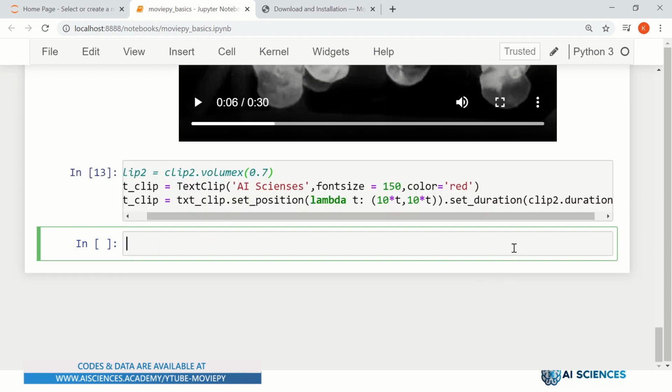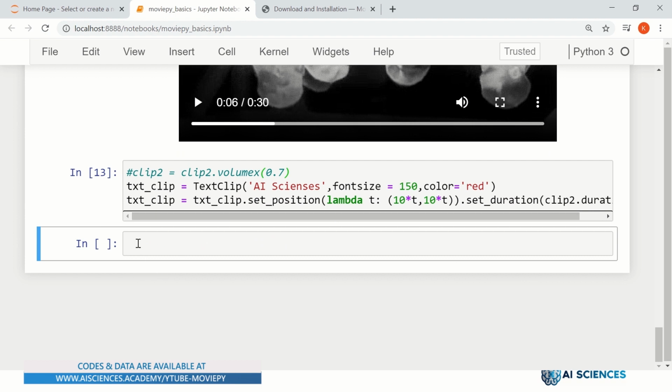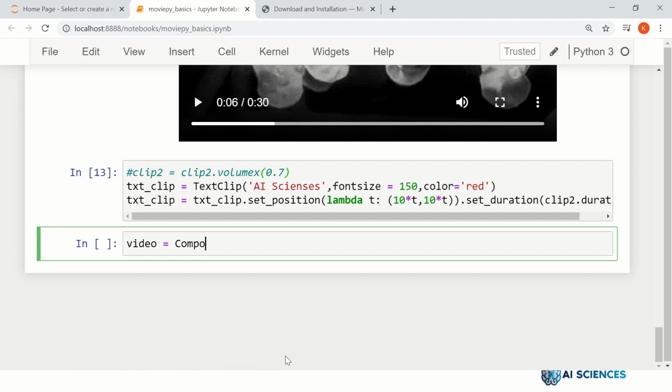What next is we need to overlay this text onto the video. So let's make a final video. Here we will be using the composite video clip class. We will see the composite video clip class in more detail in the next part of the same series. Right now I'm just using it with clip 2, and then we have this text clip, and we can set the start of this clip. Let's say it should start right after 2 seconds of the clip 2 video.